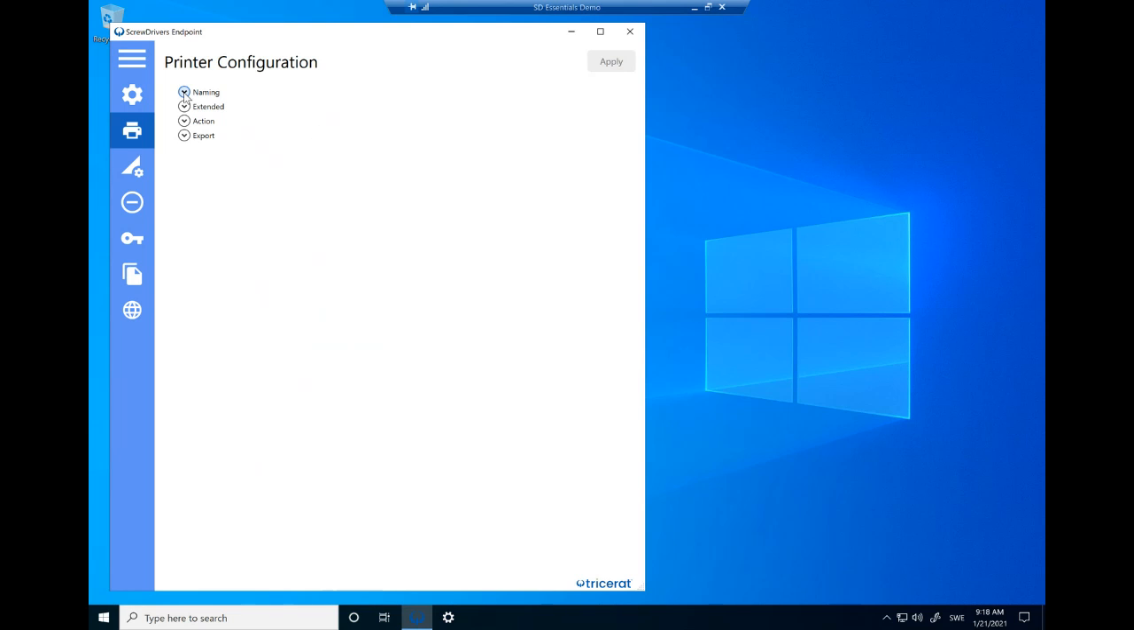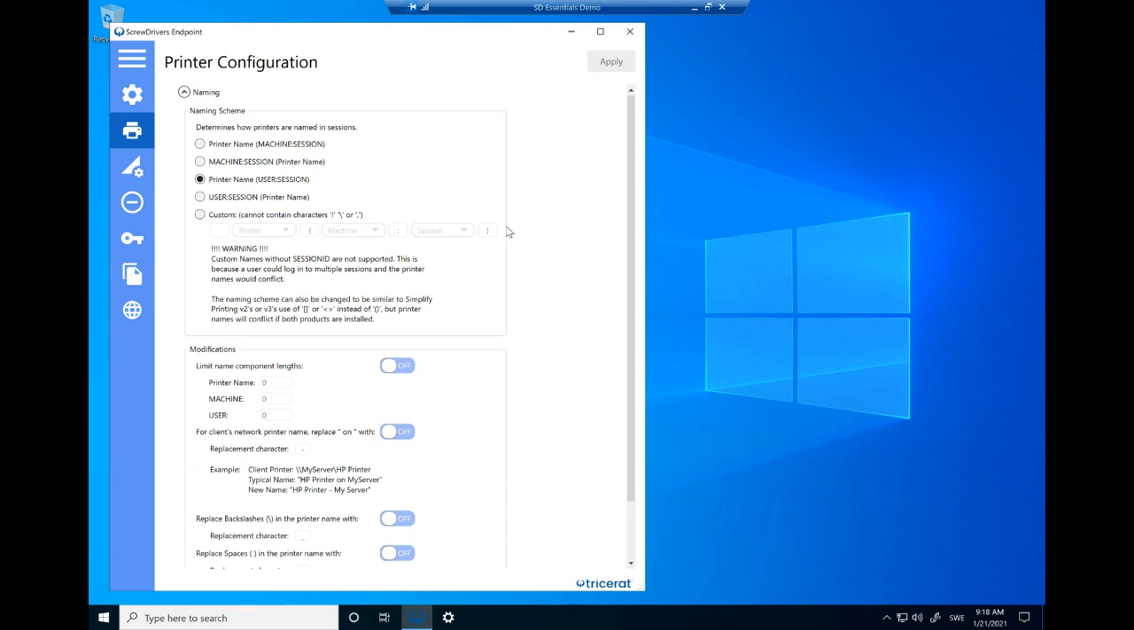Now naming is obviously the naming part. So printer name is the actual printer name on the client. And then you add user session. Now user session is maybe not the best name, so if you want to change it, you can do that, now to one of the preset ones of this one.